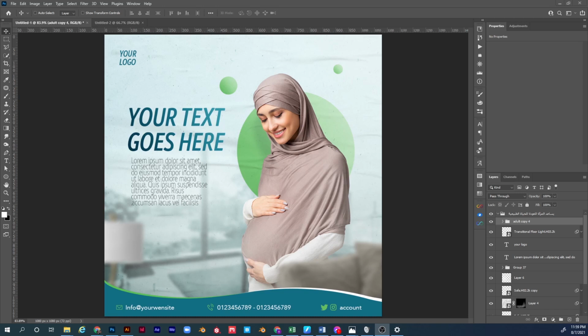Today, we are learning how to recreate this social media design with the composition, the text, the placement of the text, the gradient on the text, and the background. Let's start now.